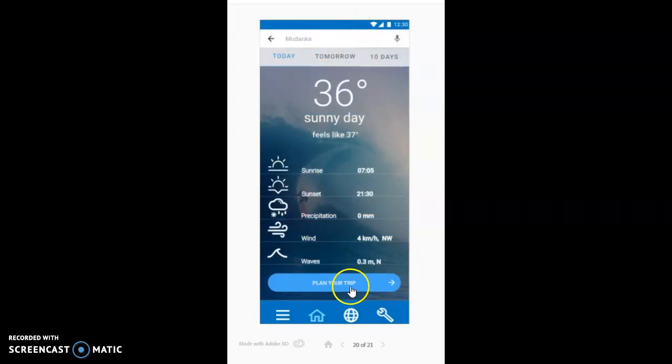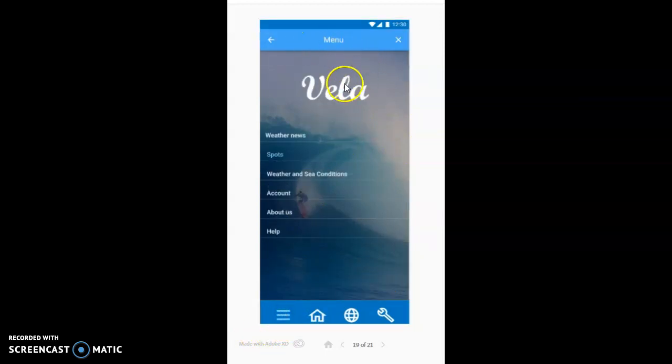We are now on the home page, which is already filled with some basic weather conditions like the current temperature, the sunrise, sunset, precipitation, wind, and waves. But we would like to see more than just that. So we have a lot of options on the page, but let's just check first the hamburger menu. Here we can see the weather news, the spots, the weather and sea conditions, account, about us, or help.